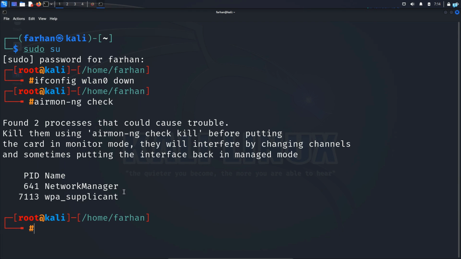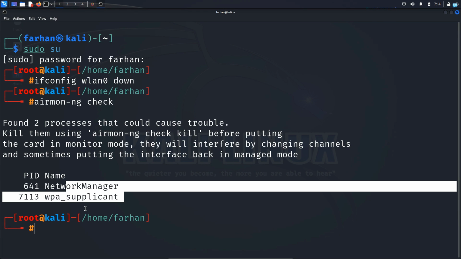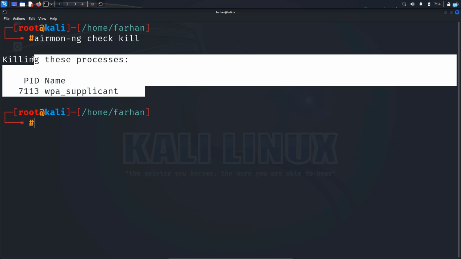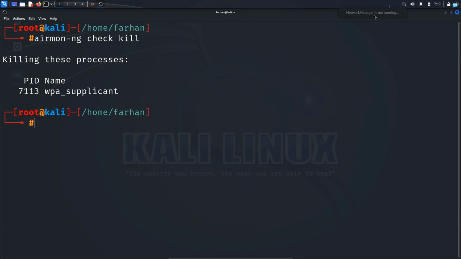I can see these two processes are running. So we have to kill these two processes. We can do that with the command airmon-ng check kill and press enter. And now these two processes are killed. I can also see that my network has been disconnected because Network Manager is not running. Also, of course, my internet has been disconnected too. The internet will come back when I disable the monitor mode, which I will show you in the later part of the video.